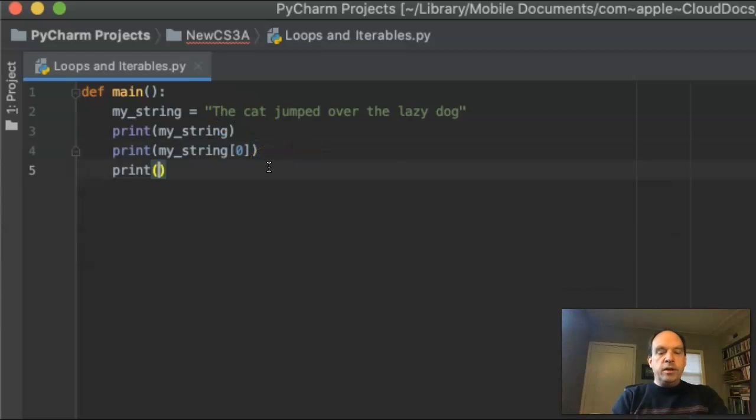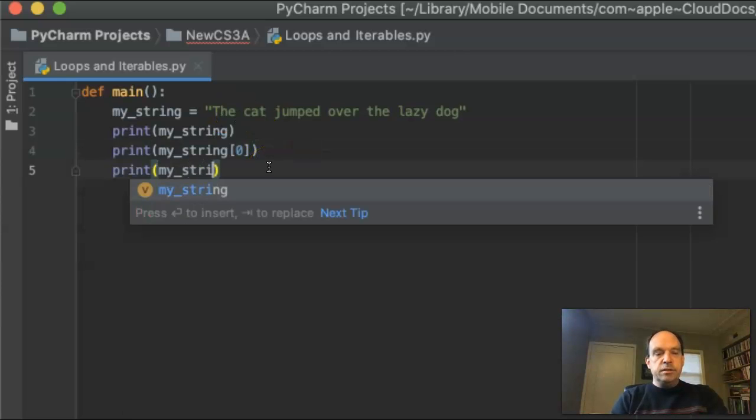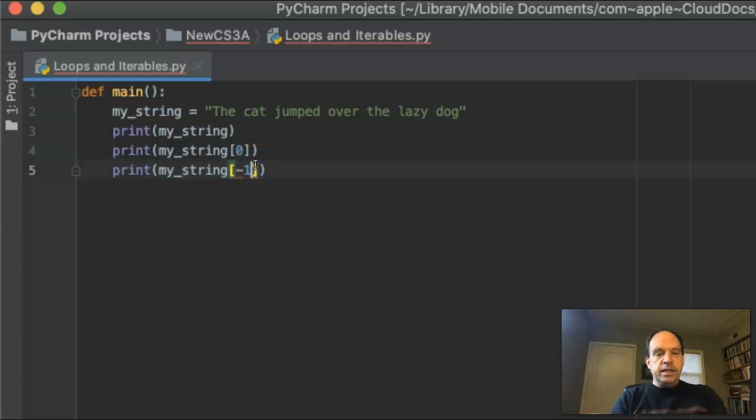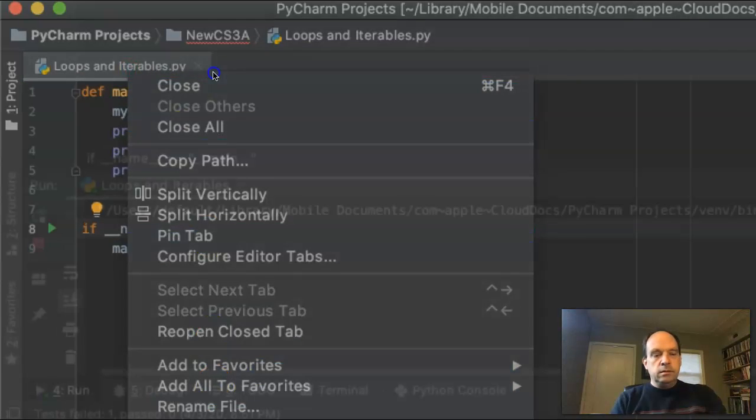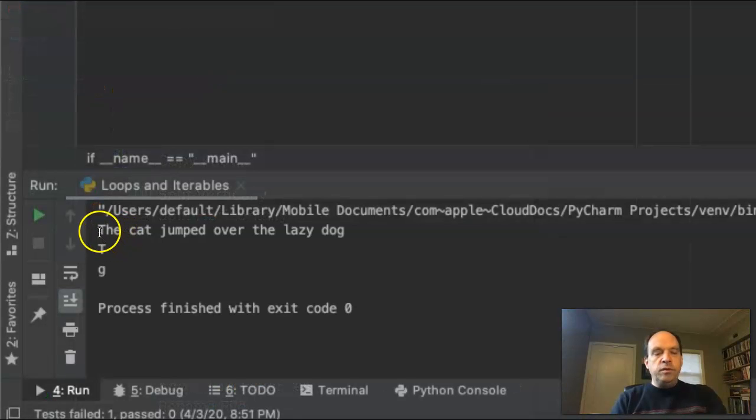And you may remember that we can refer to the last position of a sequence by using a negative index. So what do we expect? We expect this to print out the whole string, the cat jumped over the lazy dog, and then print the first character of the string, the capital T, and then the last character of the string, the final G. Let's cross our fingers and run the program. And in fact, that's what we see. First the full string, then the first character, then the last character.